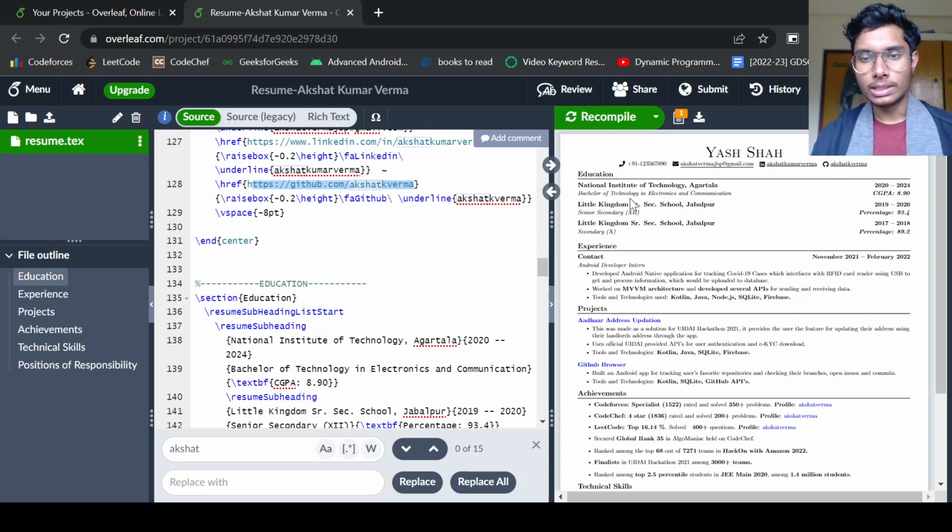Right, so I am from EC, so I've written Bachelor of Technology in Electronics and Communication. For example, if you are from Computer Science and Engineering, you will write that. If you're from Chemical, you will write that. And you have to mention your CGPA and your years of college. So I'm a third year undergrad, so I've written 2020 to 2024. I'm graduating in 2024. Similarly, I've written my school details, right?